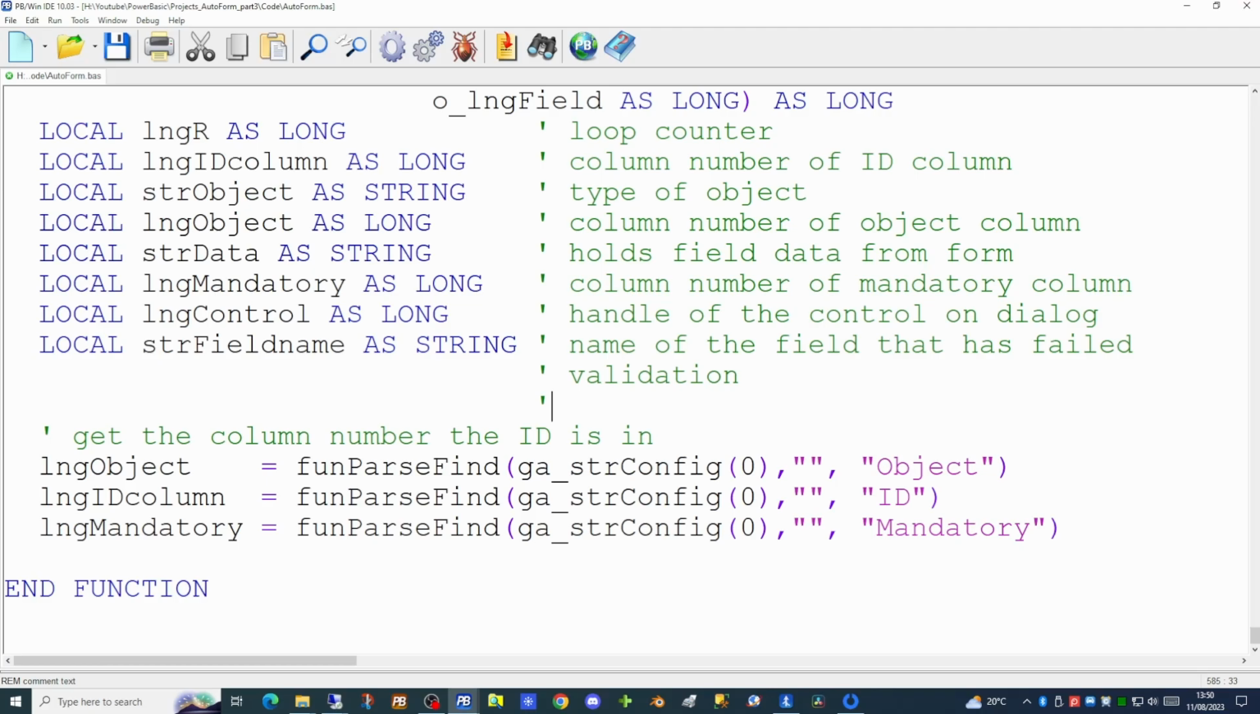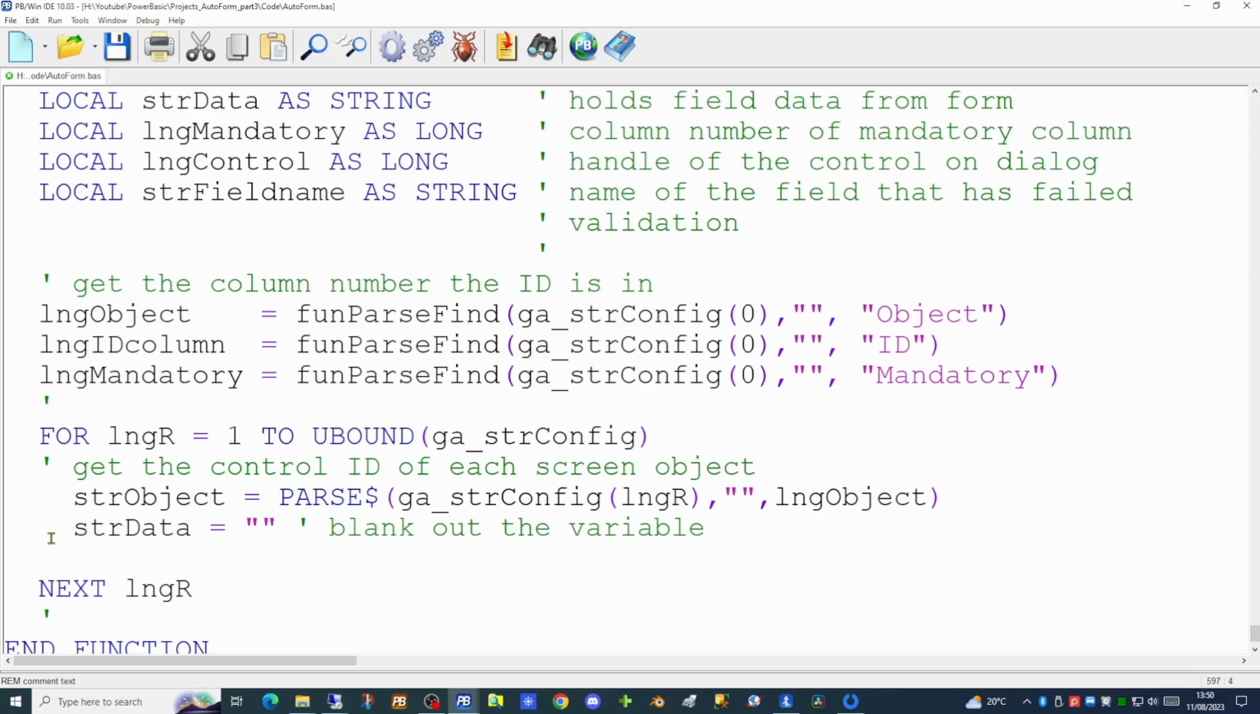And next we're going to do a for next loop to loop through each of the records in our configuration array, which has come from the configuration file. This will look familiar to one of the functions we've written in the previous video. The for next loop is first of all going to pick up the data in the object column, and then we're going to blank out the str data variable ready to be populated by what comes off the screen object.